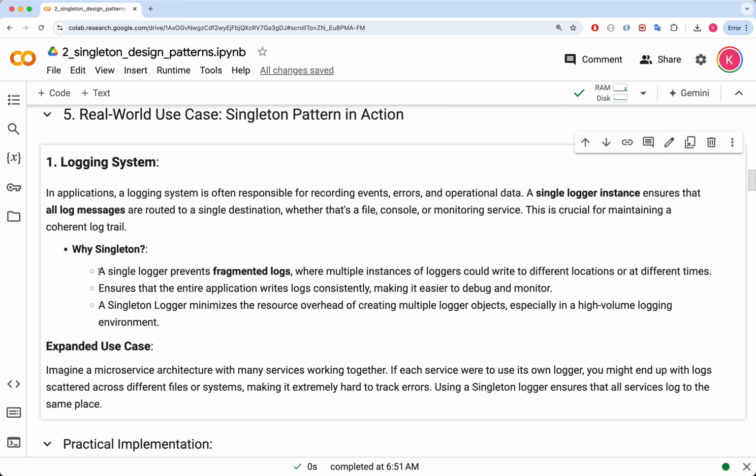Why singleton? A singleton logger is essential for maintaining consistency and efficiency in logging throughout an application. Without the singleton pattern, multiple instances of loggers could lead to fragmented logs, where different parts of the application write logs to different locations or at varying times, creating disorganized and incomplete log records.